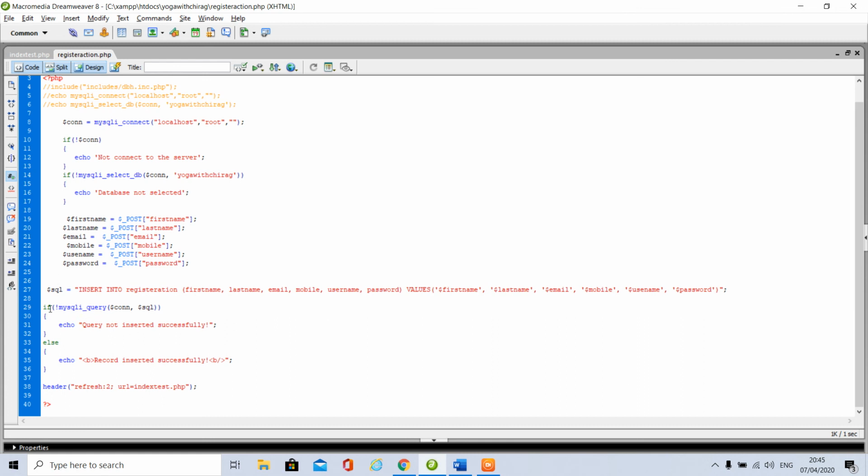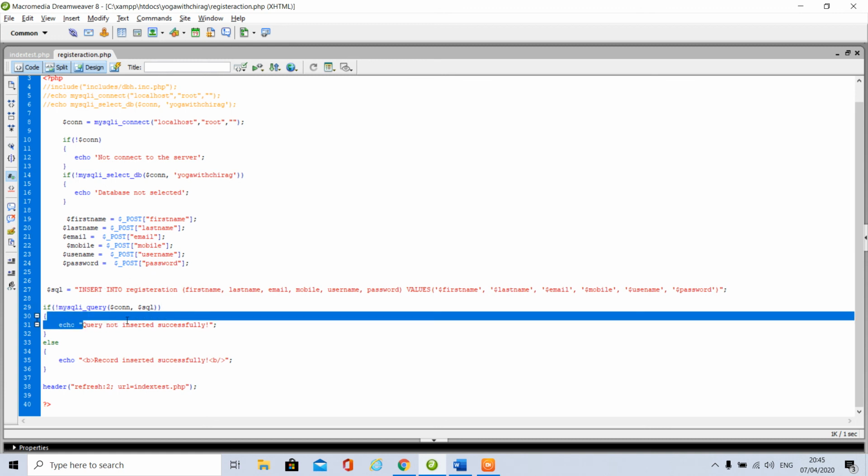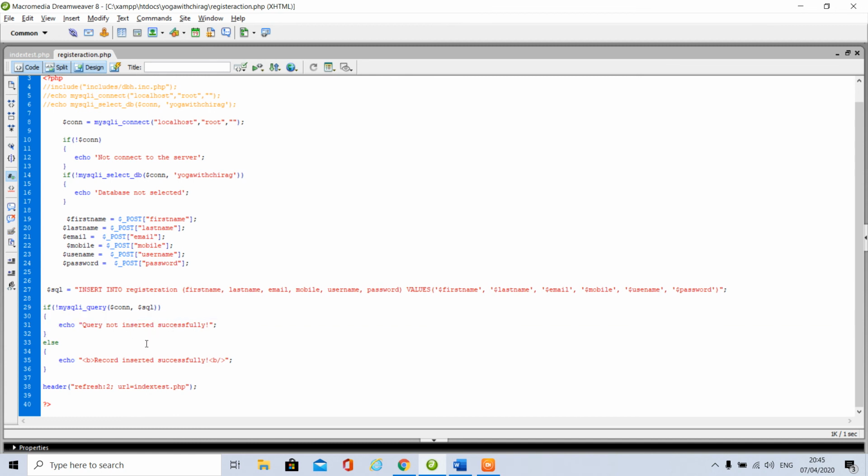Then I have validated my query by using a condition, again the mysqli_query function. If this query is working and inserting the value in the database, then not, sorry, I have used not. If this query is not inserted, then you will receive the message query not inserted successfully. Otherwise, if it is inserted, it will show you record inserted successfully.